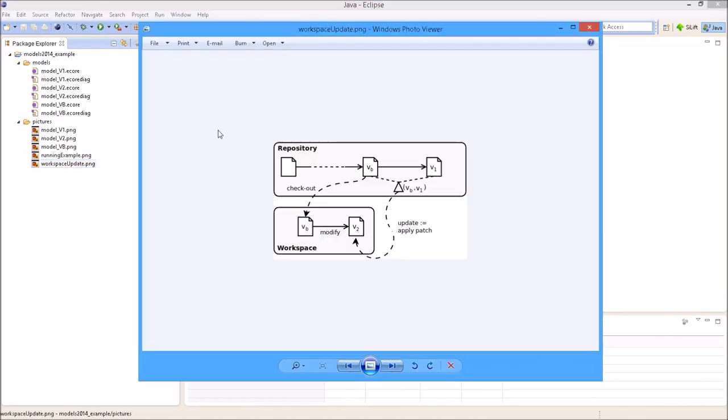So we have a remote repository and a local workspace. And now we have two developers who checked out the basic model. Both developers have edited or modified their model, whereas the developer in the repository has committed his changes. So now we want to commit our changes also in this repository, as you can see here.